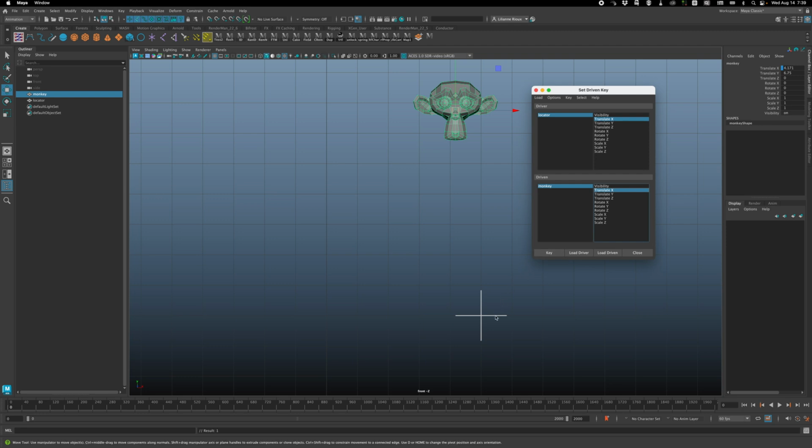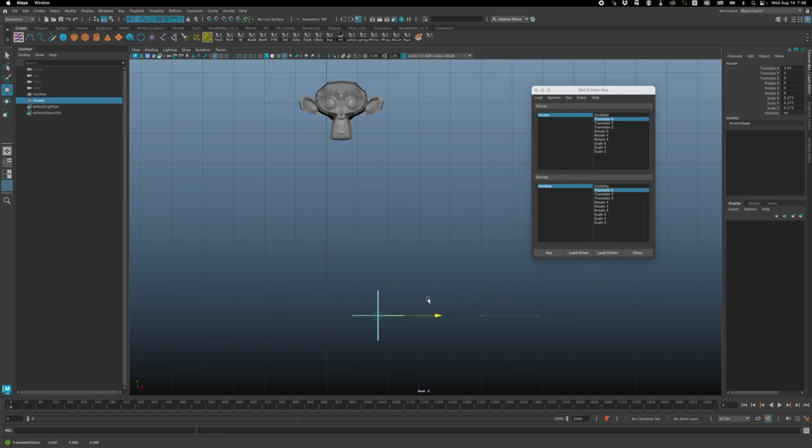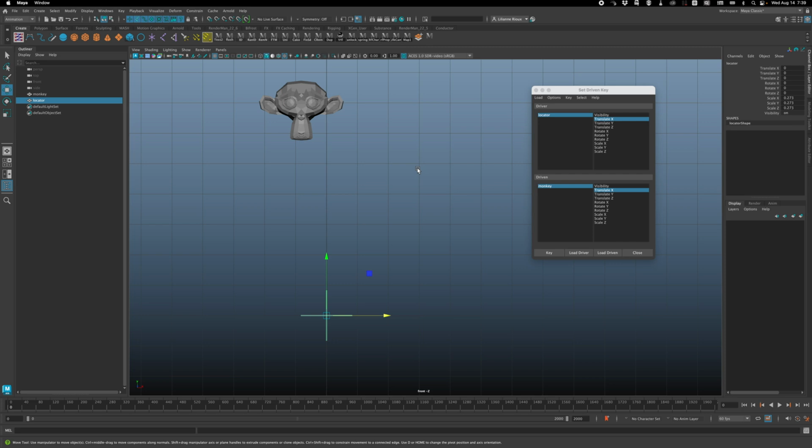So now if I move my locator back, you can see it only moves in X because here I only set it up to transition in X. Now you're going to say, you can do this with a driver in Blender. Well, hold on. Let's keep going.